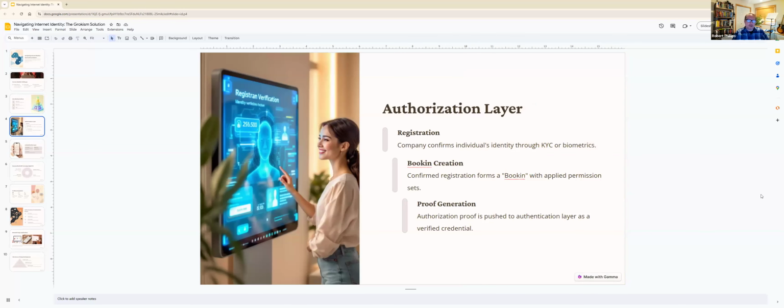The authorization layer is the layer where you register. If you're a company or an organization, you register the company, you log in as a company, and I'll show you how to do that here in a second. You log in as a company, and then what you do is you create a bookend, right? The bookend is the result of the registration.